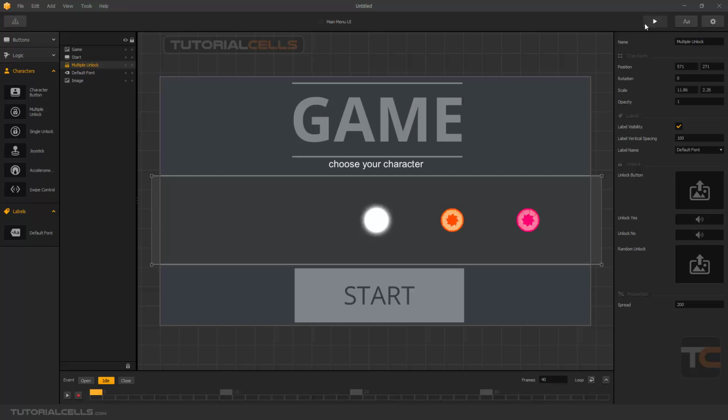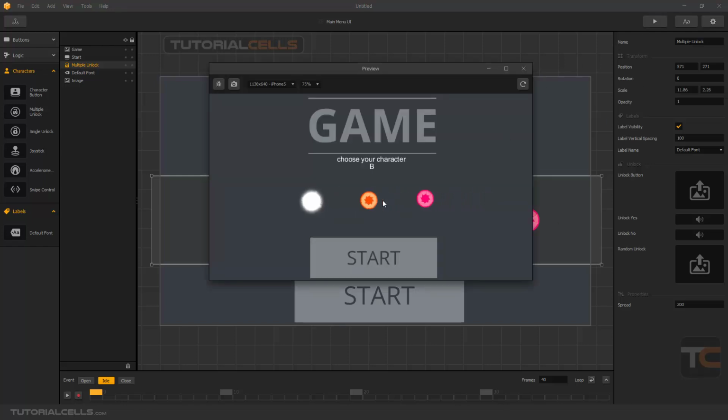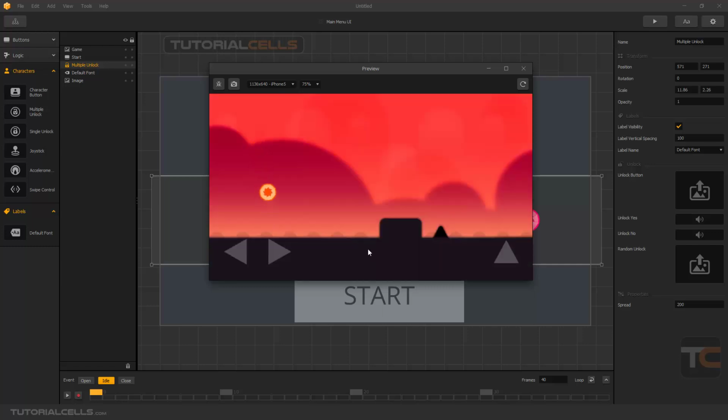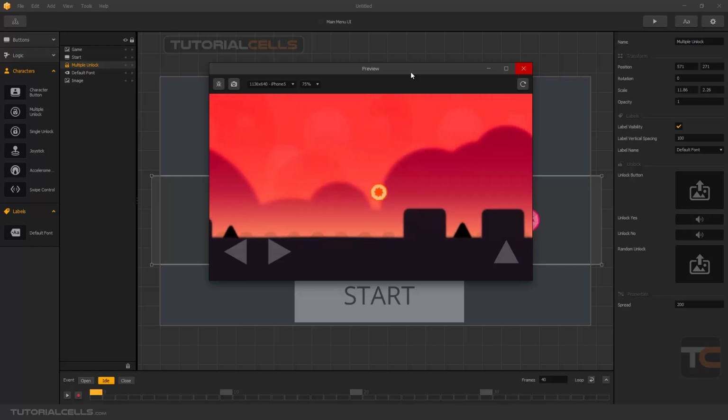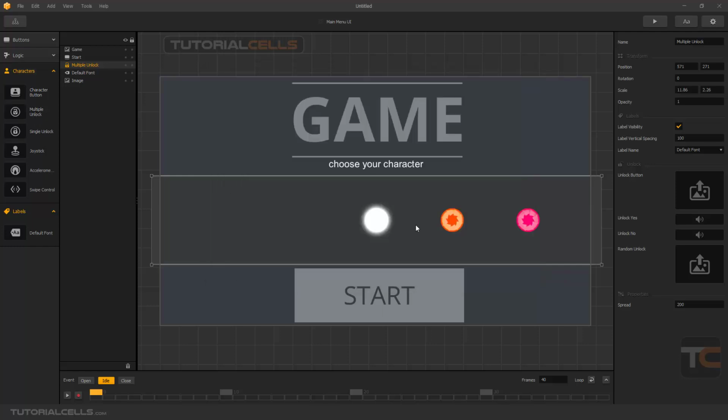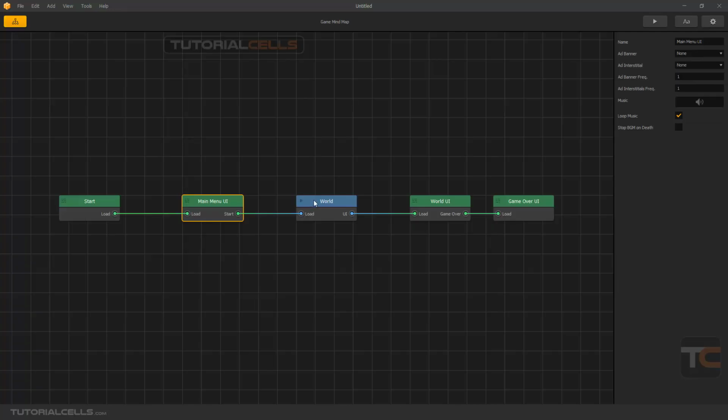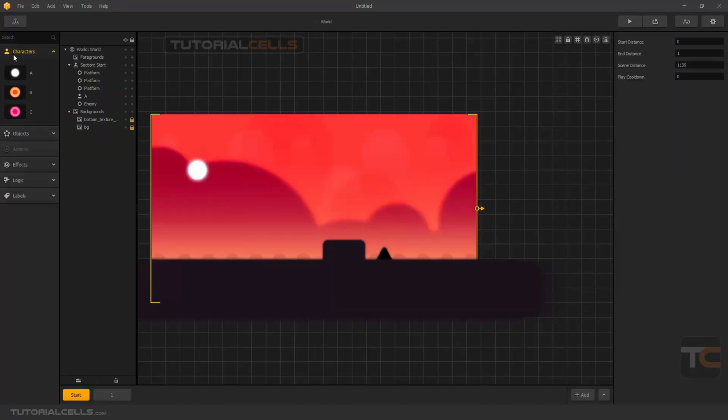And if you play, as you can see, the character name will appear here, and you can use all of them. For example, you can use this character. As you can see, it has a different shape and different behavior. It's very interesting. This is multi-unlock. Okay, I want to lock them because I want to buy them first. Okay, you have to go to the world and change its properties.